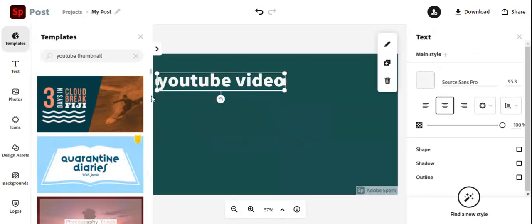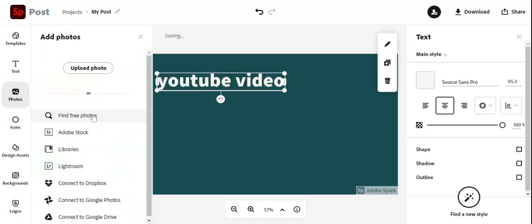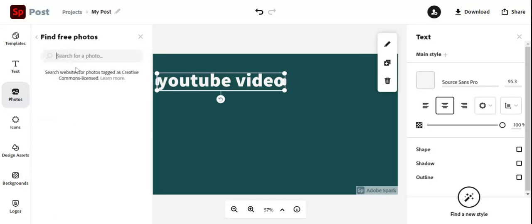right there. And now I can click on photos. You can choose to upload photos, or you can choose from any of these accounts. But right now, for the sake of this tutorial, I'll just choose free photos. Once I click on that, I can search for the type of photo I want. You can search for dogs, anything that you want. So I'll just search for surprise. Something surprise will be really good for a YouTube thumbnail. So I'll click on surprise, and hit enter.